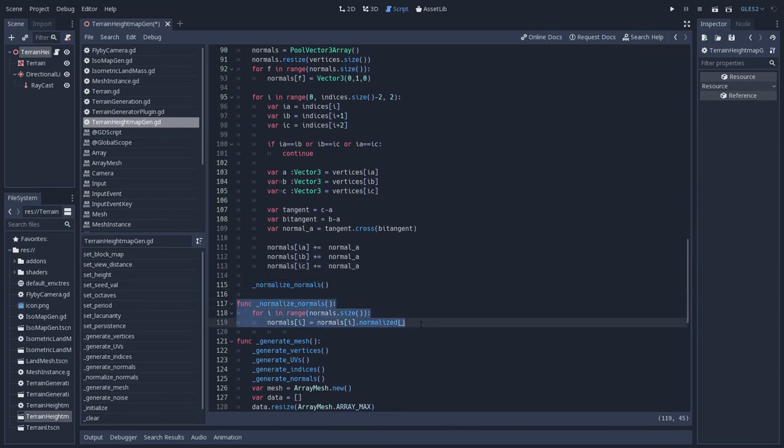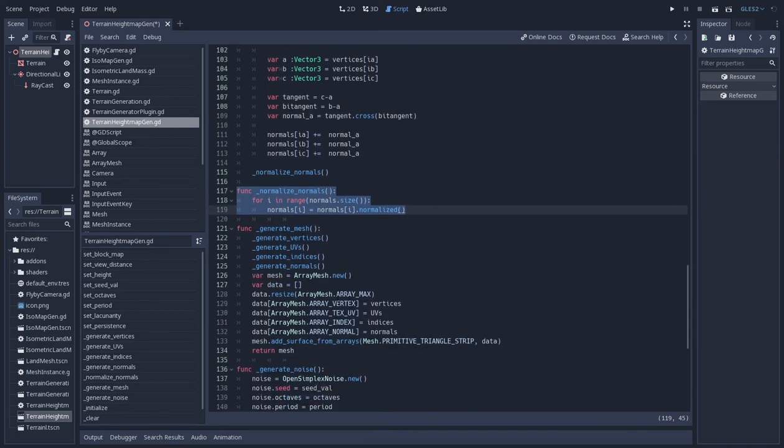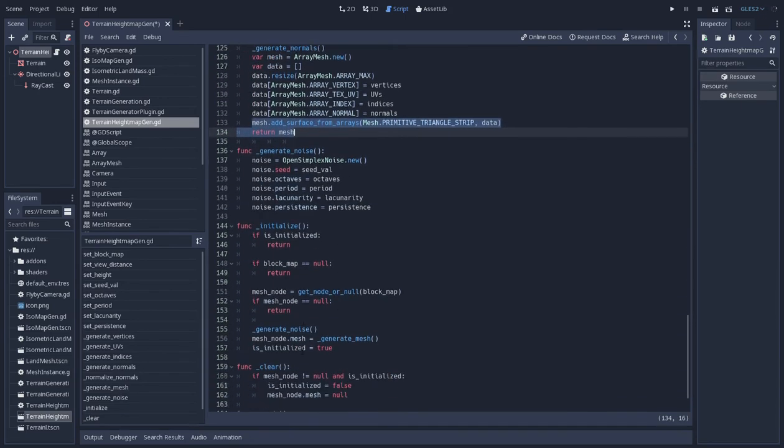So once I've done this, we go back into the mesh generation and we return the generated mesh. Back in initialization, we assign the generated mesh to the terrain, and that's it. You have a beautiful terrain generation ready and good to go.